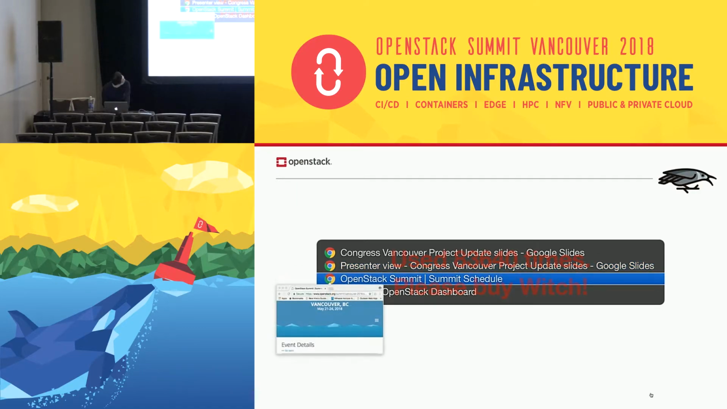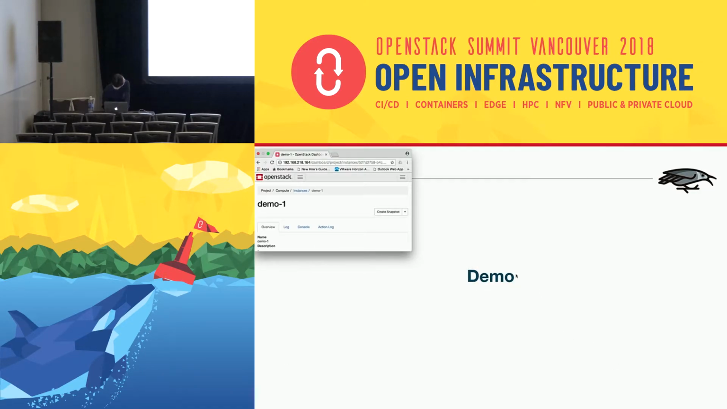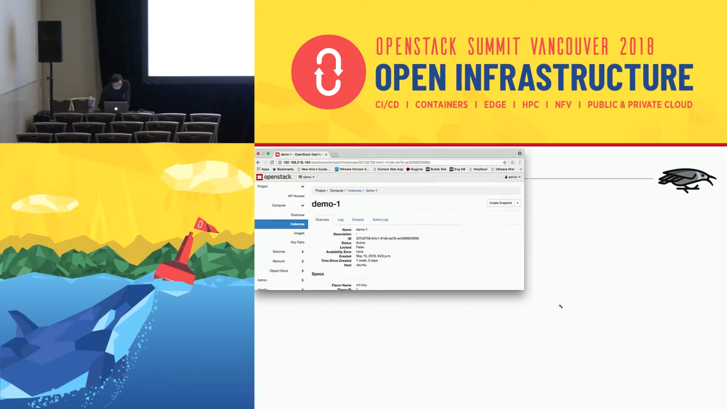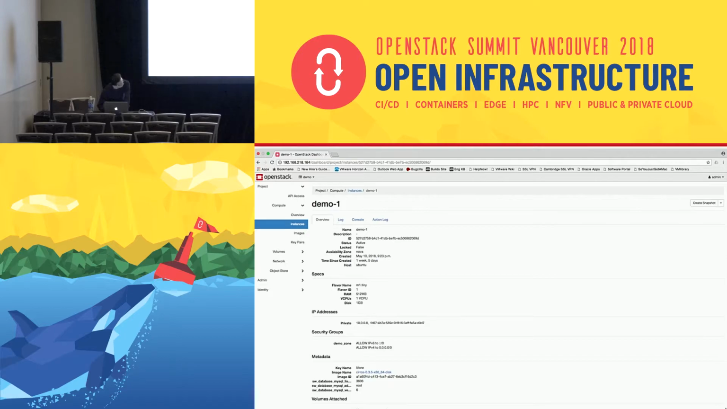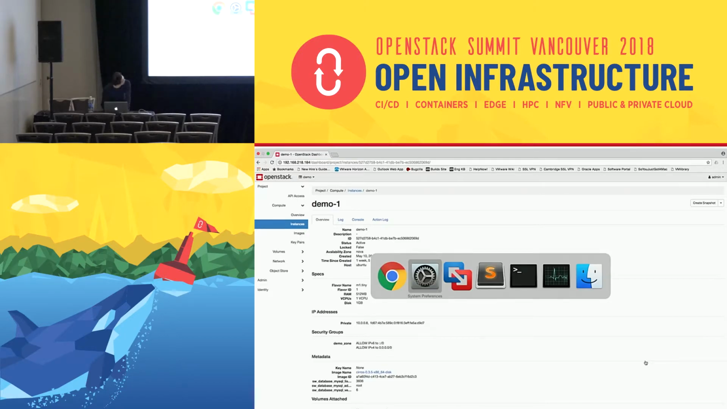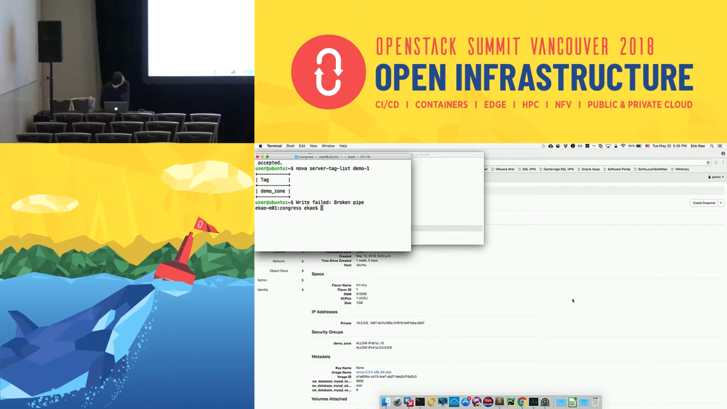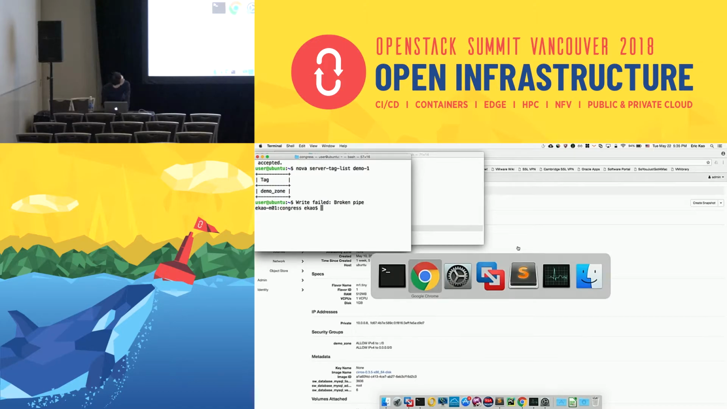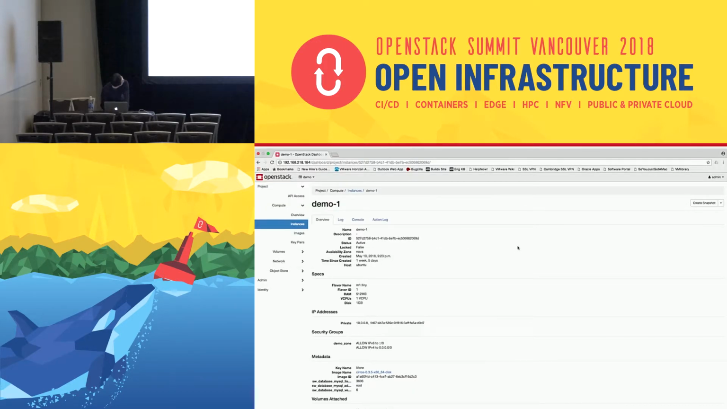Presenter view. Oops. Okay. All right, this is good. Okay, so let's first look at this demo setup. I'm going to have to look over this way.